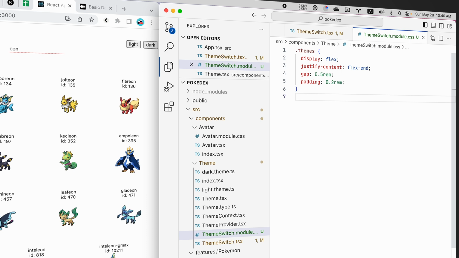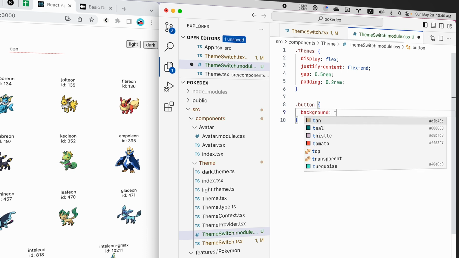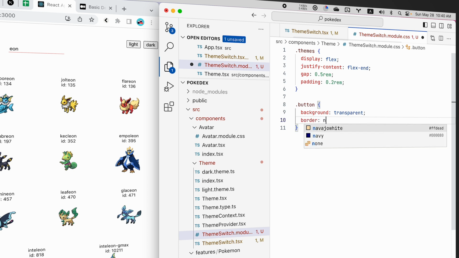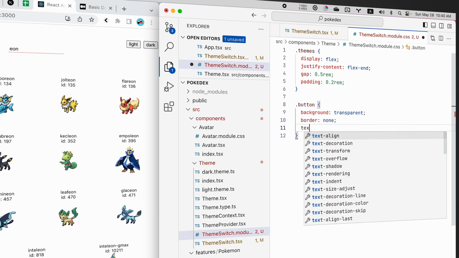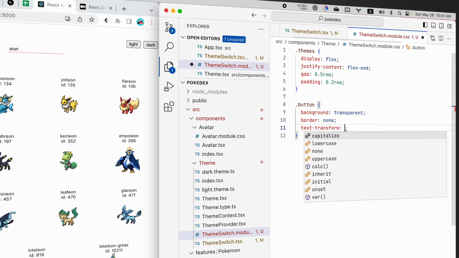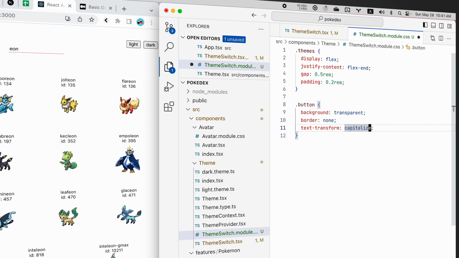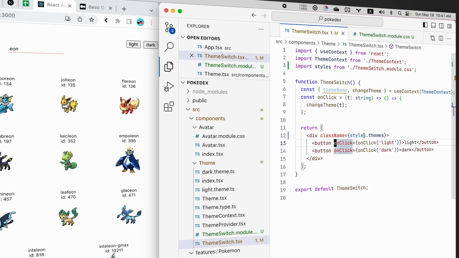Yeah, let's add another button. And here, we want to make sure they look like just plain text. So we can do the background transparent and the border to be none. And let's also give the text transform to be capitalized so that the first letter is uppercase. Okay, now we can go back and apply the styles of the button to each of them.